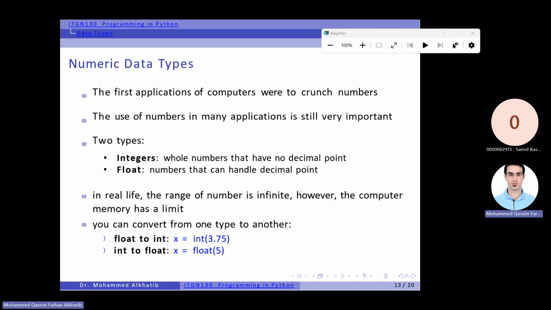All right. Numeric data types: we have only 2 data types for numbers, integer and float. Basically, computers were invented to perform mathematical operations on numbers. This is a very important task. We have 2 types, integer and float. Integers are whole numbers, there is no decimal point. Floats have a decimal point, they can handle decimal points.